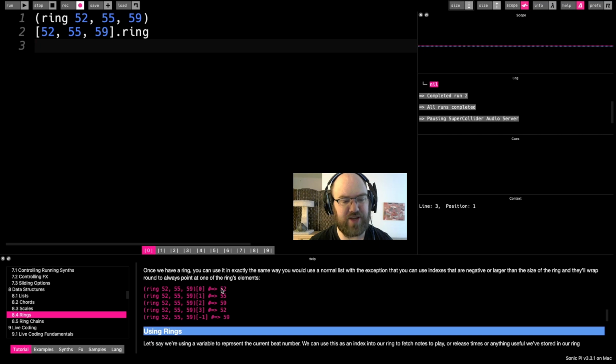At position 0, we get 52. At 1, we get 55. At 2, we get 59. At 3, we loop back around and get 52. At -1, we loop around the other direction and get 59.